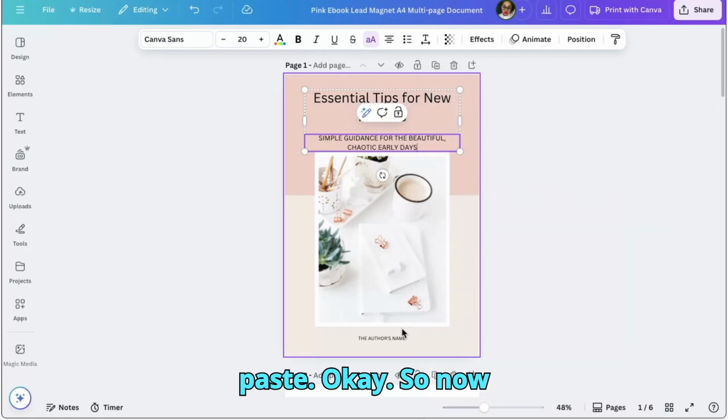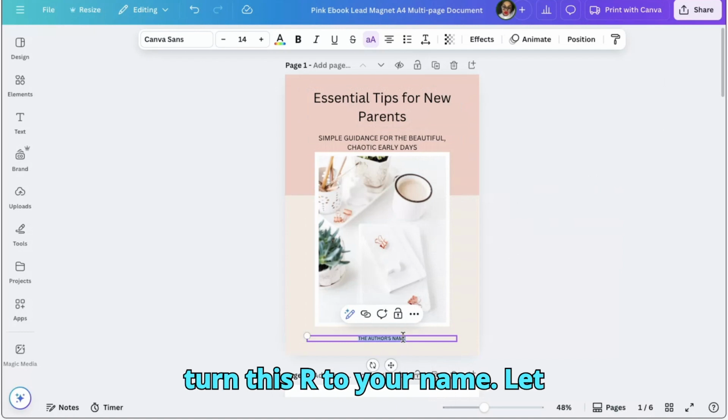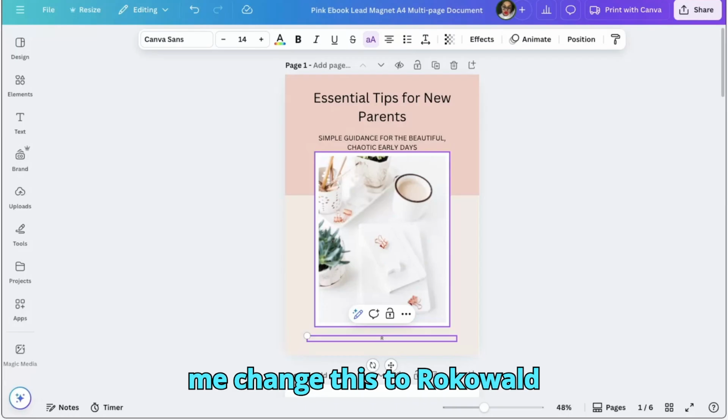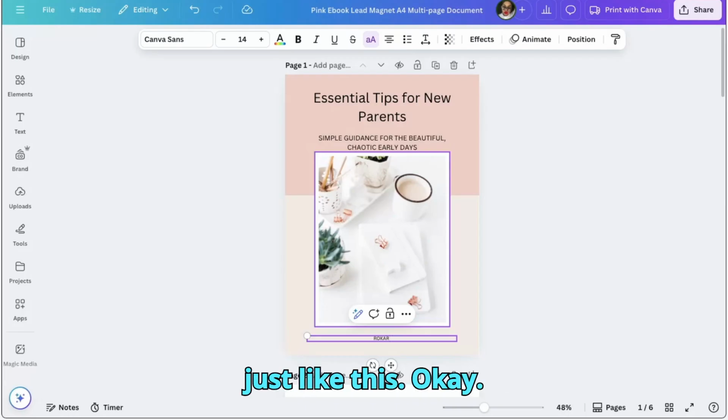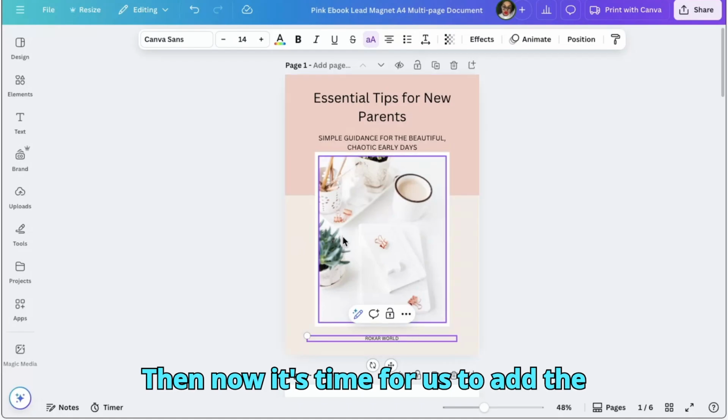So now let's edit the author's name. You can turn this R to your name. Let me change this to Rocker World, just like this, okay? Then now it's time for us to add the images.